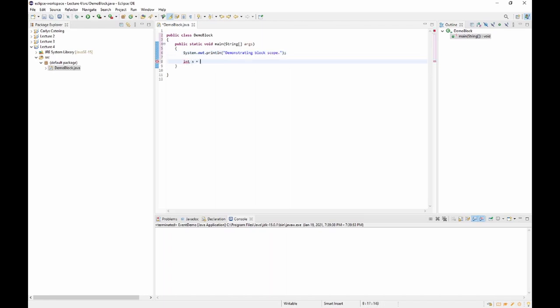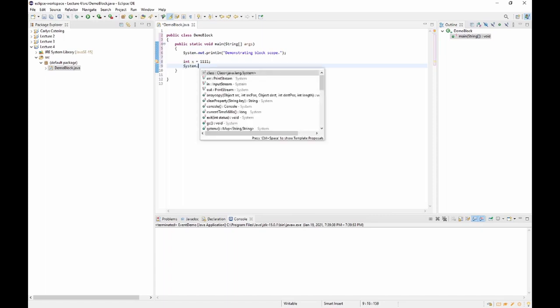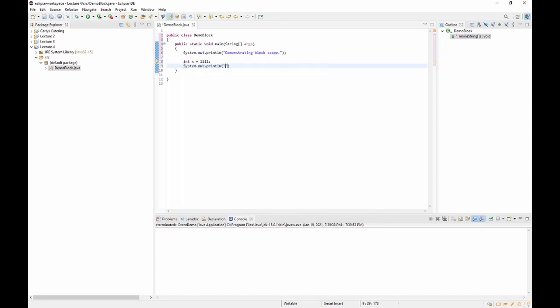it x, and it's going to be equal to 1111. Okay. Something nice and easy to remember. And we're going to go ahead and print it out. So System.out.println, and we're going to say "in first block, x equals", let's do that concatenation. Okay, outside of the double quotes, we're going to put the x and put the close bracket and then the semicolon.